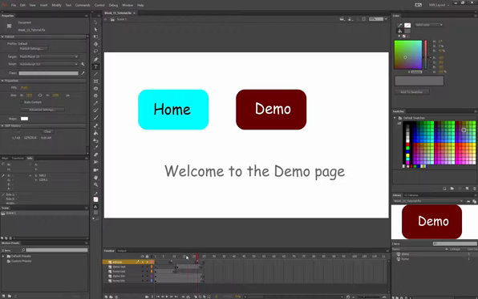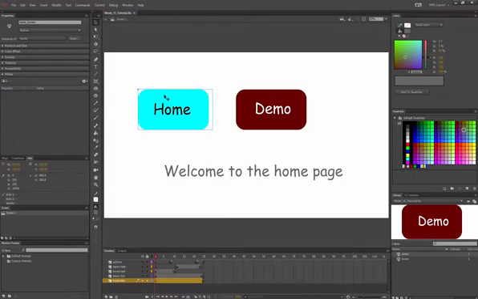Now, the last step is to add interactivity to the buttons. So I'm going to go to frame 1. This code is here at the beginning. I'm at frame 1. I've got my selection arrow. I select my home button. I've named it. You must name it before this next step, or else it'll force you to name it. So that's why I did it earlier in the tutorial.